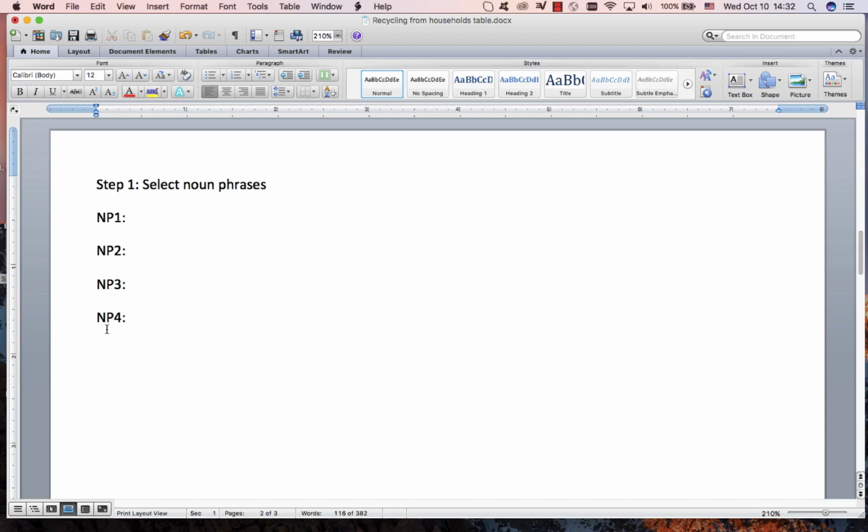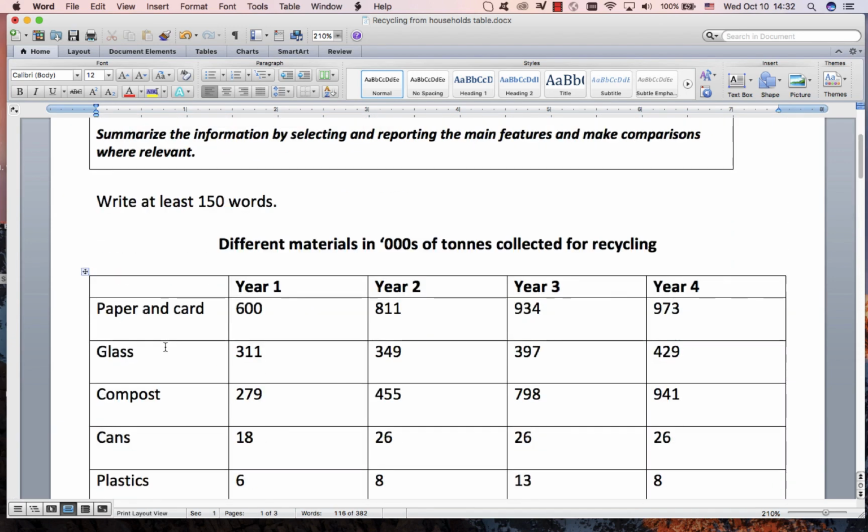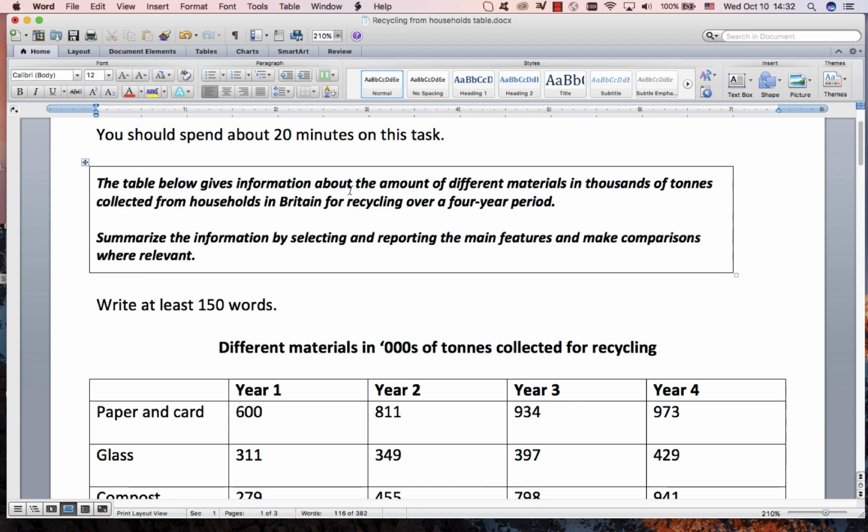And as you can see, I've added space for a 4th noun phrase. But let's do noun phrase 1 to 3 first. Can we see any? Look in the question, and what do we see over here? Here's where the noun phrase is. The amount of different materials in thousands of tons collected from households in Britain.